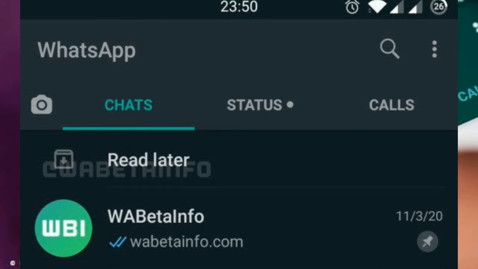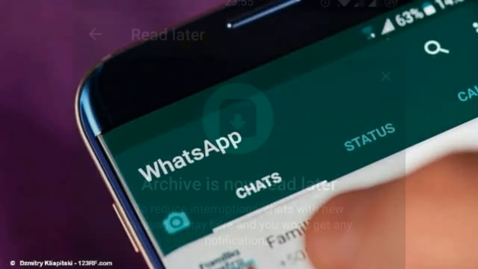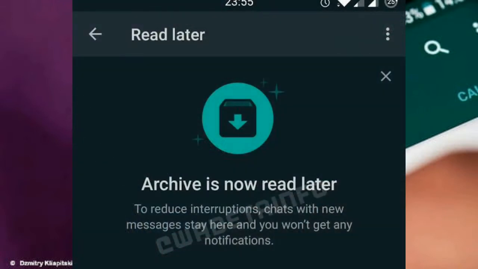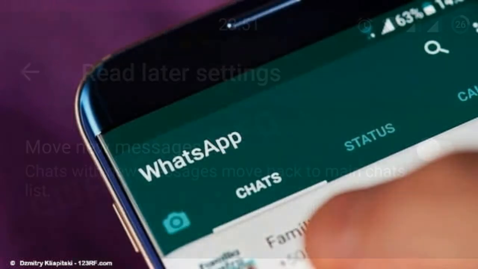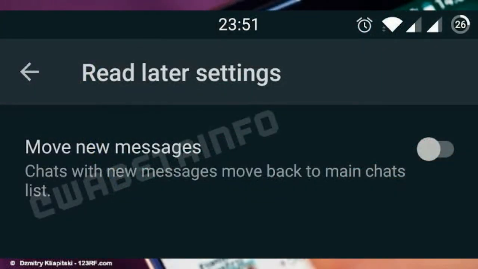The tracker notes that WhatsApp is working on improving this function, and the latest update brings a persistent message that will be plastered at the top of the Read Later for users to be aware what its functionality is. The message reads, "All chats are muted to reduce interruptions." Once it is enabled, chats with new messages will remain in the Read Later section and users won't be notified if a new message arrives. All chats in the Read Later category will remain muted.